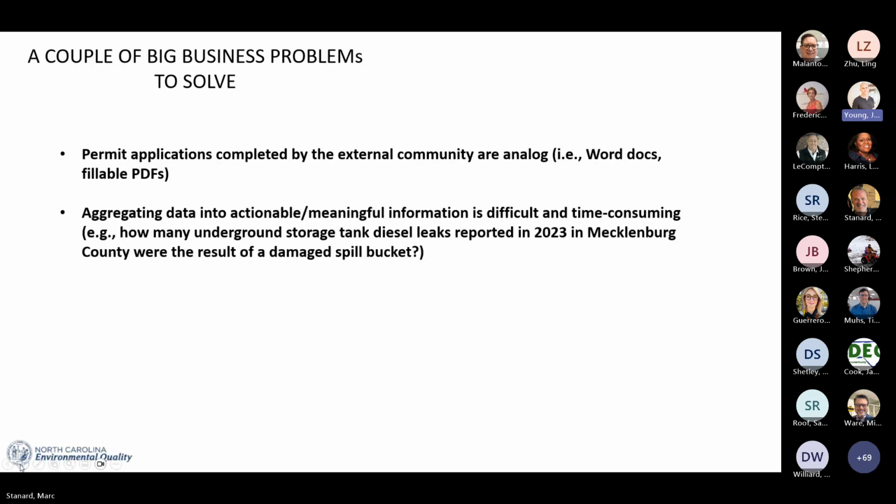The second problem that we've got is aggregating data into actionable or meaningful information. That's pretty difficult to do when everything is analog and in silos. For example, if you wanted to ask, how many underground storage tank diesel leaks reported in 2023 in Mecklenburg County were the result of a damaged spill bucket, that would take days, if not weeks, to figure out. You'd have to call the right people, have them sift through a lot of data to find that information and then present it back. Whereas with a unified system that we're going to show you, those things can be done in seconds.